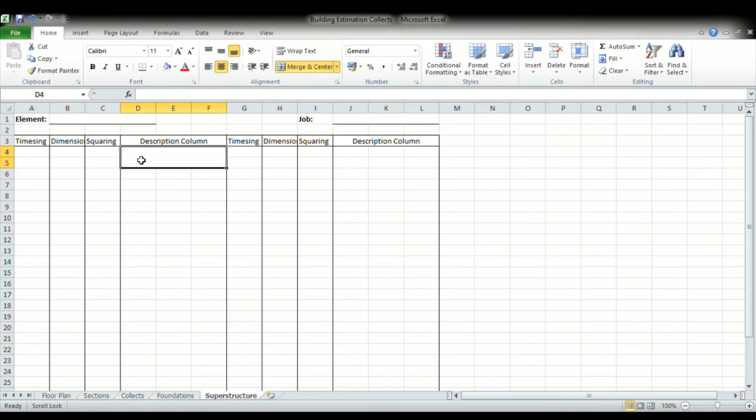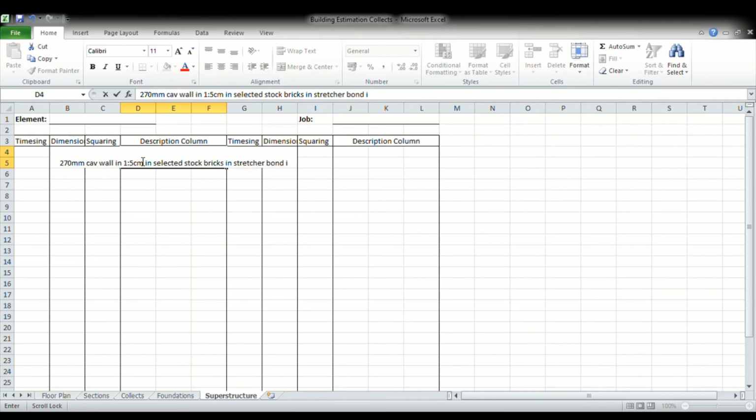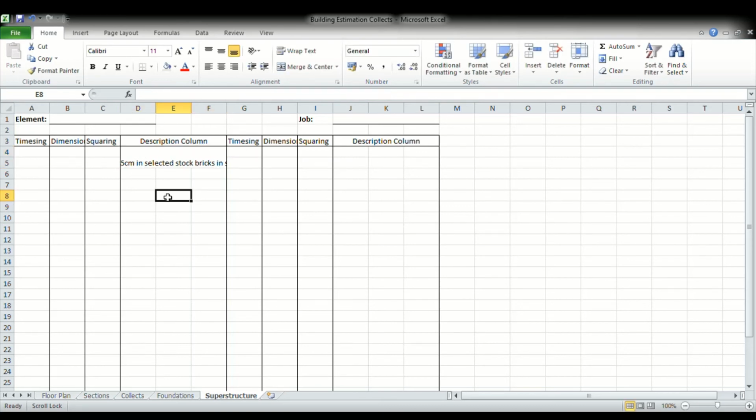Okay, so we have 270 millimeter cavity wall in 1:5 cement mortar in selected stock brick in stretcher bond in superstructure.